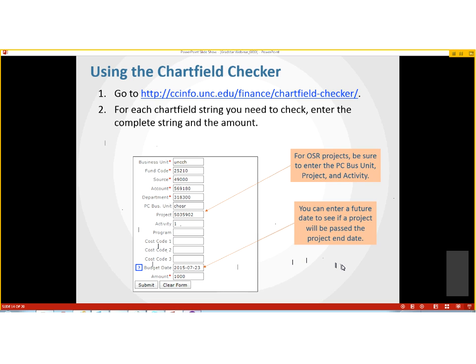For the budget date field, if you leave this field blank, it assumes the current date, so it would check your chart field string assuming budget as it sits today. However, you can put a future date in there, and what that would do is tell you whether this chart field string is going to pass budget 3 months from now, for example, because in the case of OSR projects particularly, they have end dates where once we go past that end date, no chart field string with that project ID on it is going to pass. So this is a nice feature for you to be able to check future dates.